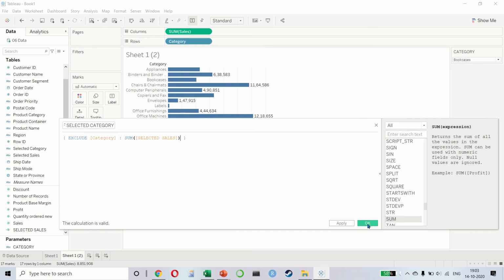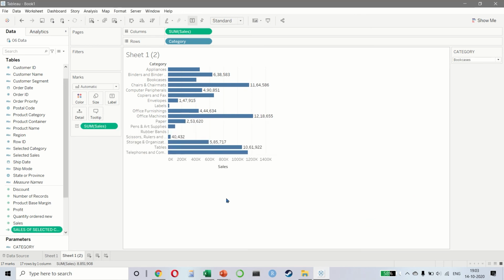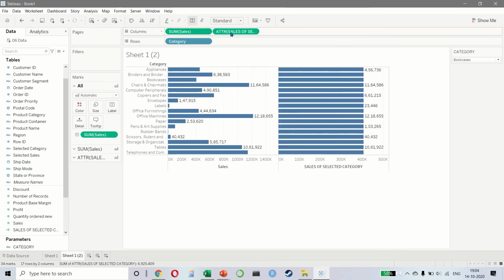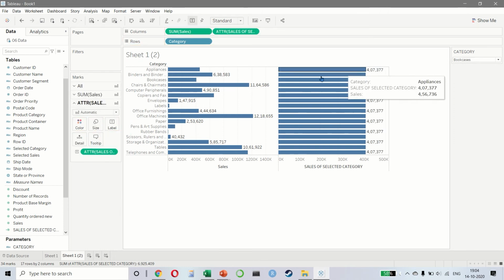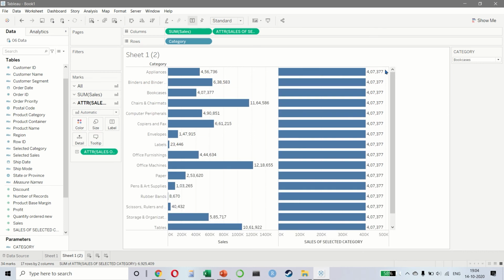Right? Let us see the result now. So now when we put sales of selected category in columns, you will notice that, let me remove this and keep the data label, it is only showing us 407377. Let me increase the height. Why is it 407377? Because we have selected bookcases and bookcases is 407377.